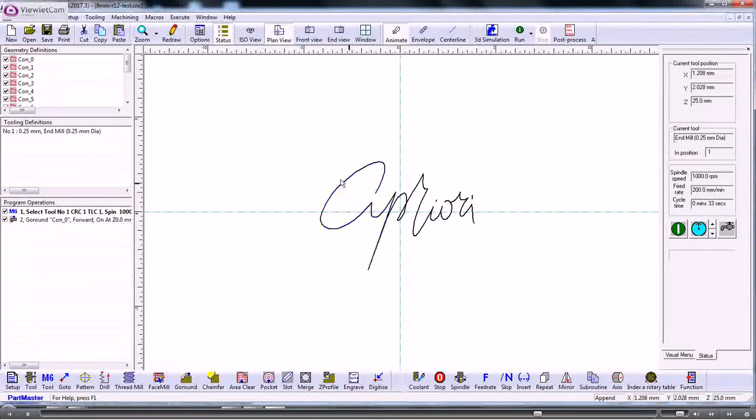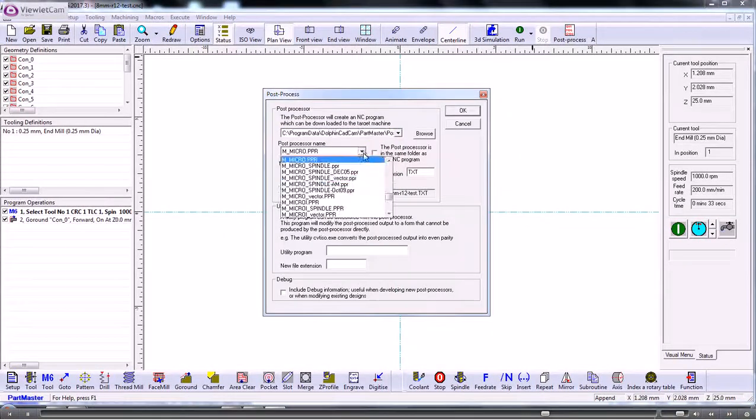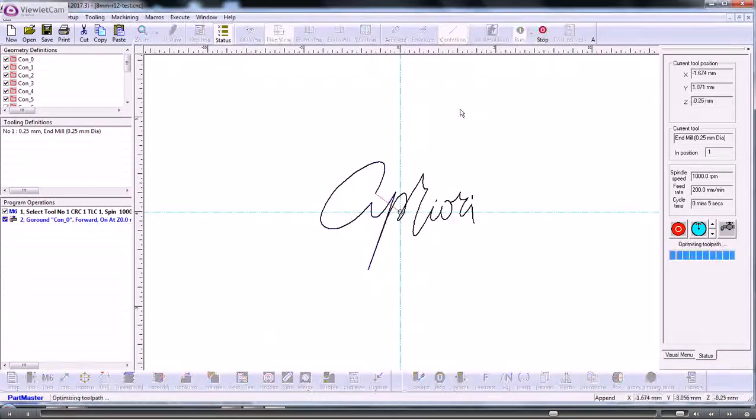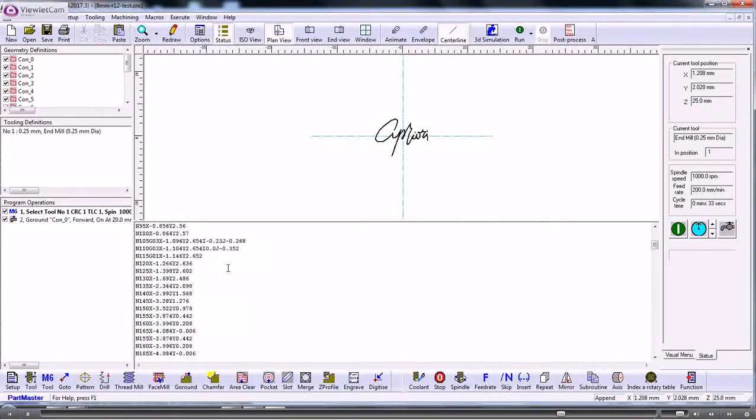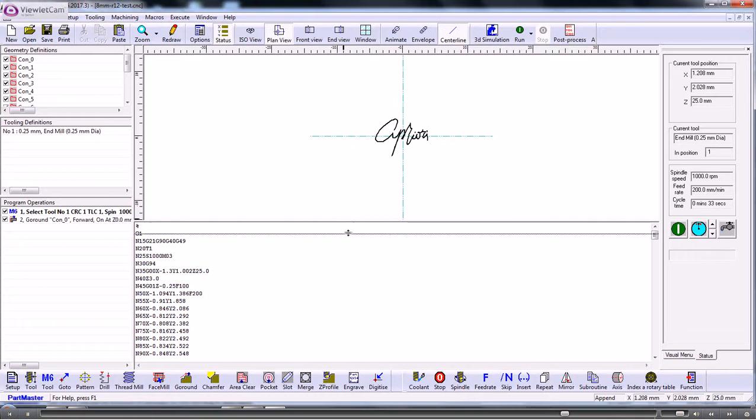So that's how that gets created, and then to post-process that for the MX2, we choose that from the list of post-processors. The MX2, there we go. So that's the G-code file that gets sent down to the machine, but that will all get converted into events when it hits the machine.